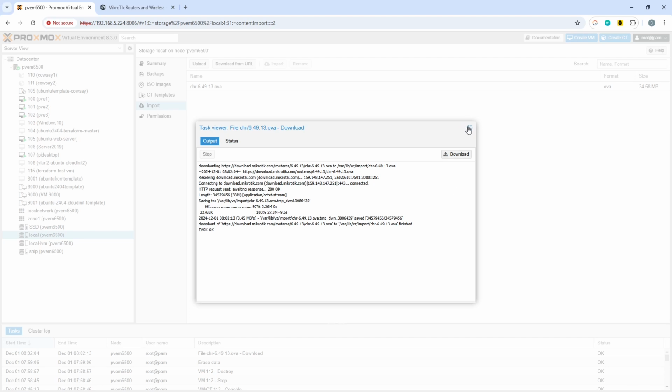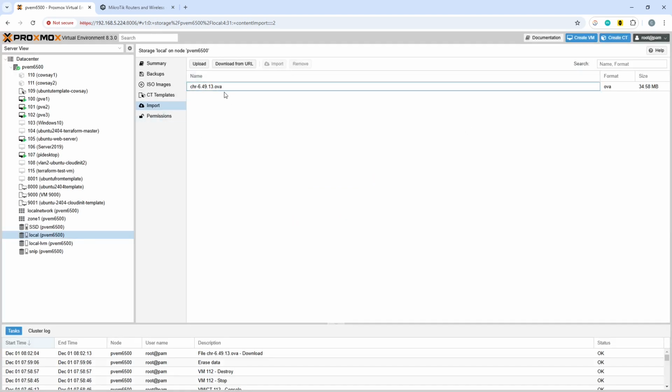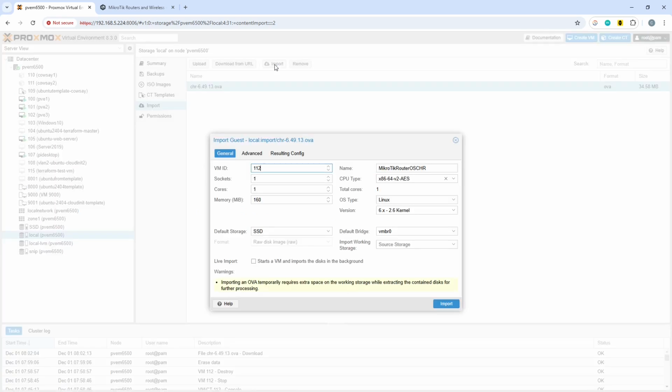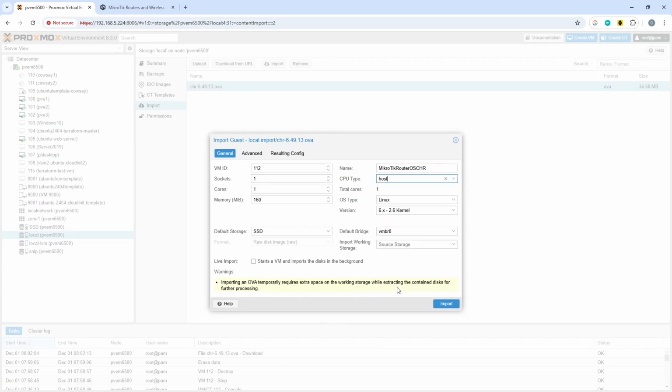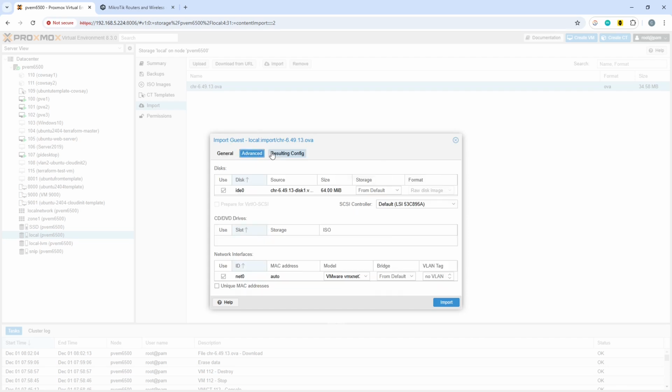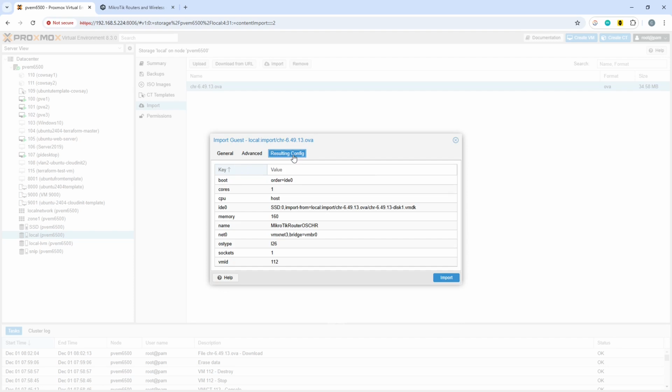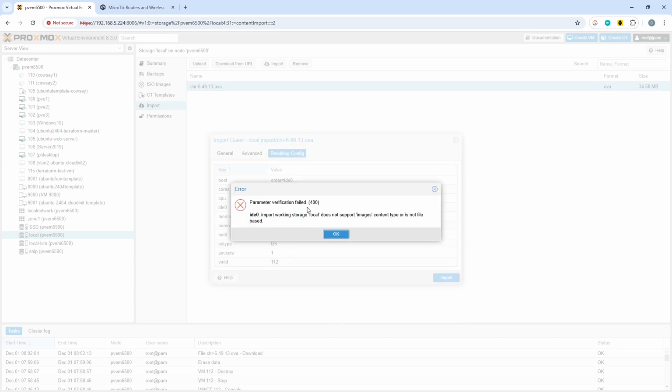That's done. Right, now if I go over to my import functionality here, the import section, and I hit import, I'm presented with all of the available normal options. I'm going to change the disk type to host. So it's just as if I'm setting up a normal VM. We've got some advanced options. We're going to go with all the defaults here, and then I'm going to click import, and it fails spectacularly with error 400. So import working storage, local does not support images content type, or is not file based.